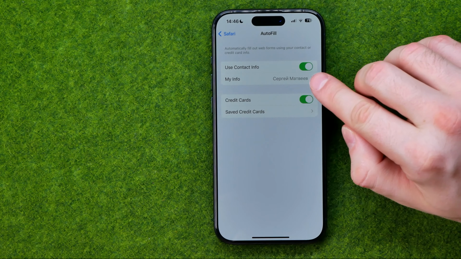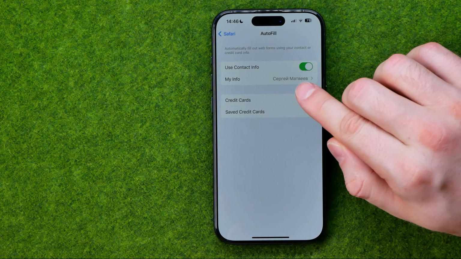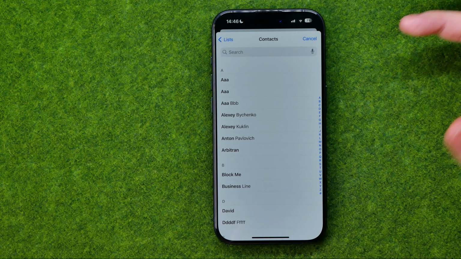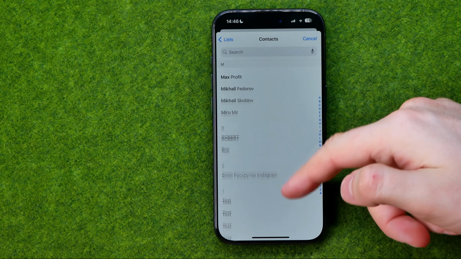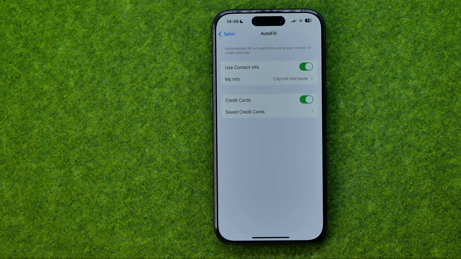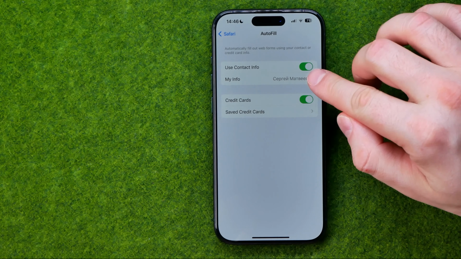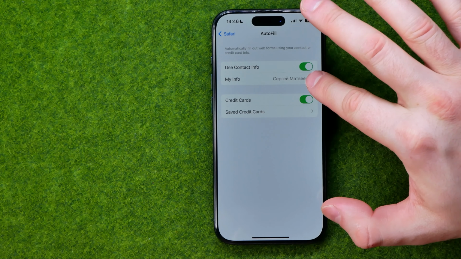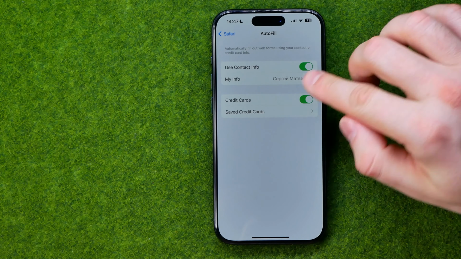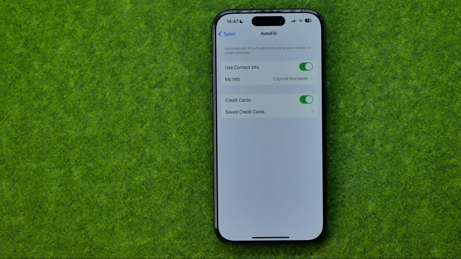Also, we can change My Info here. As you can see, now some contact is selected, so at any time we can switch it to another one. Just select a contact from your contacts book and it will automatically get all the data that is currently saved in that phone contact, such as street address, phone number, and all other information. And that's how we can configure My Info autofill settings.